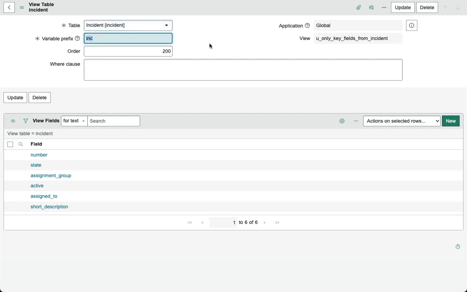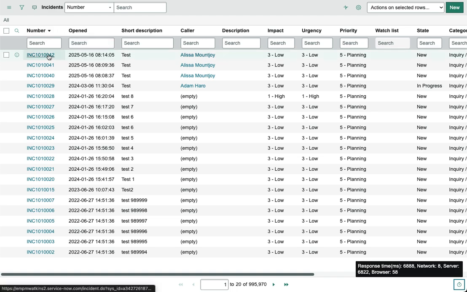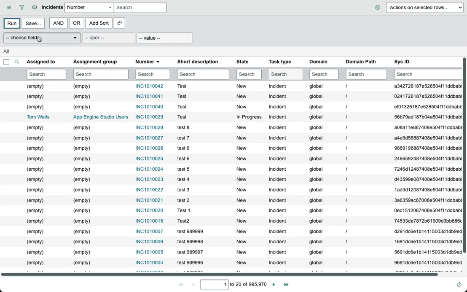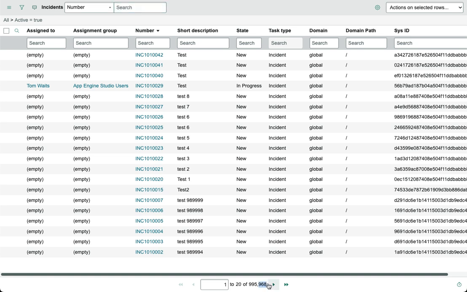And so that's where INC underscore comes in. If I were to add, say, a filter, active true here, 970 down to 968. And the filter, notice the encoded query has INC underscore. So if you're accessing a database view through GlideRecord, you need to include that prefix when you're writing all of the field names.